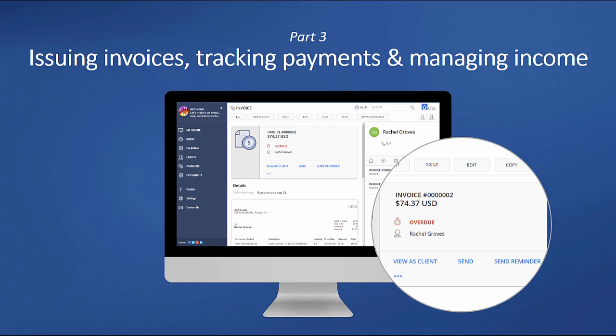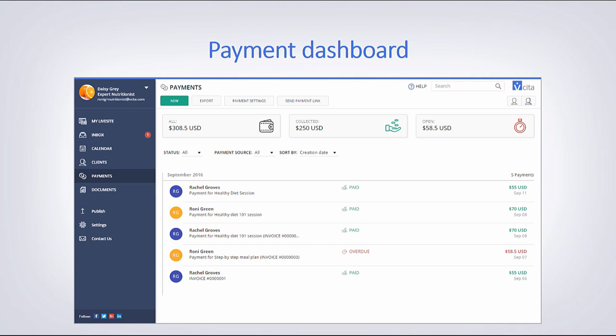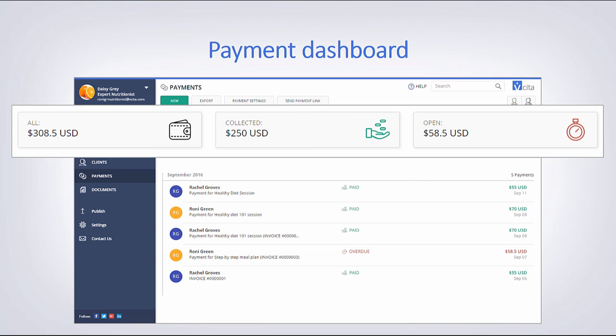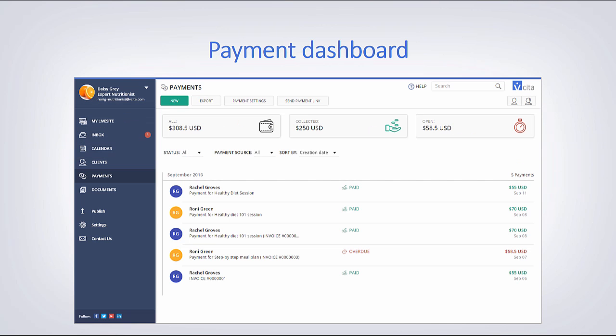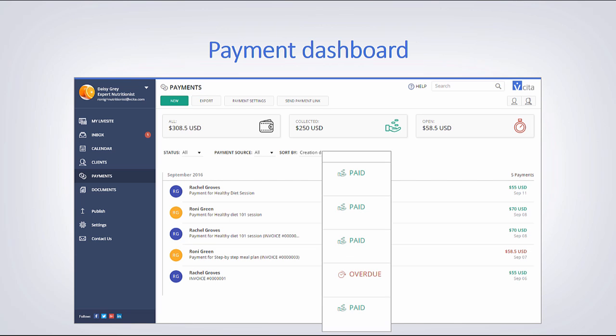Now I want to show you what things look like from the business owner side. This is my payment dashboard, where I can see all the payments and statuses, including the payments that were already collected and the ones that are still open. I can see the information and status of each one of the payments, including the amount, the client, whether they were already paid or overdue. So I see all the information here on my dashboard, and I can take a look at each one of the payments separately as well.